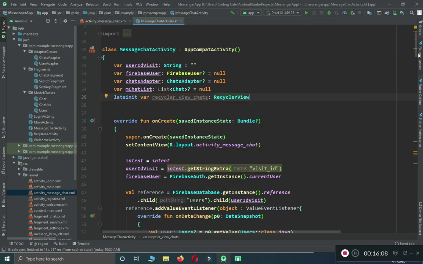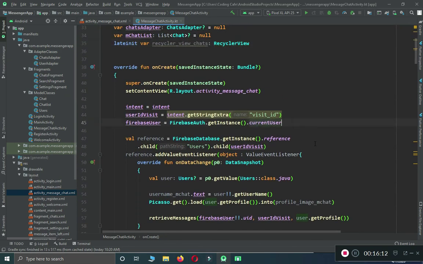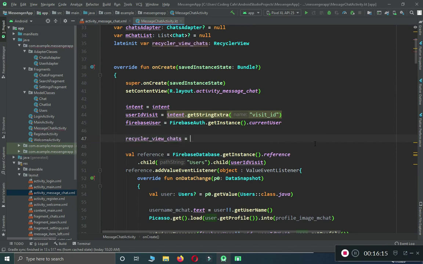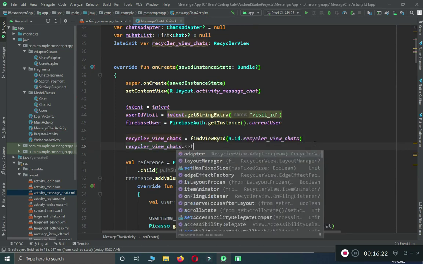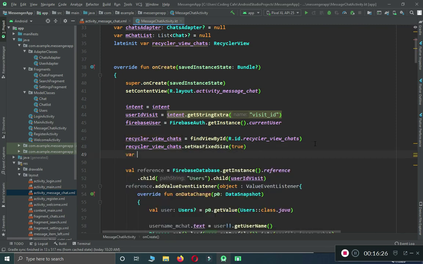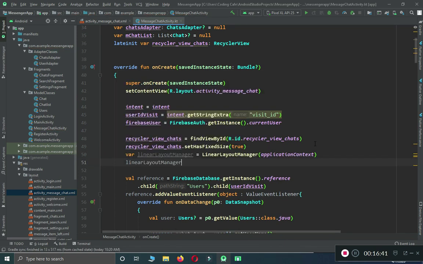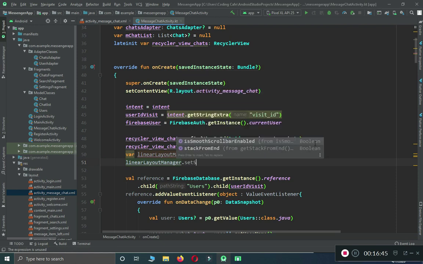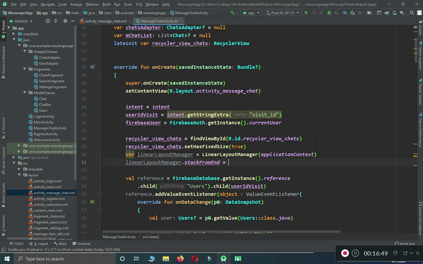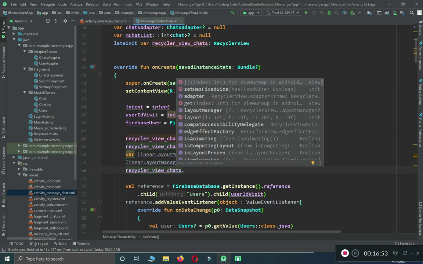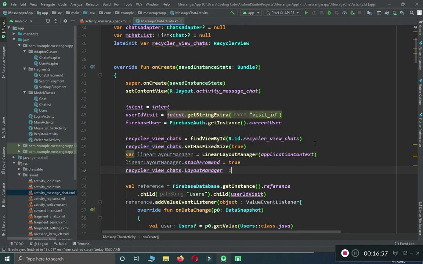And then here in our onCreate, after this, recyclerViewChats equals findViewById with the R.id. Then recyclerViewChats.setHasFixedSize(true). Then a variable linearLayoutManager equals LinearLayoutManager, and pass the application context to it. Then linearLayoutManager.stackFromEnd equals true. Then recyclerViewChats.layoutManager equals linearLayoutManager. That's it.